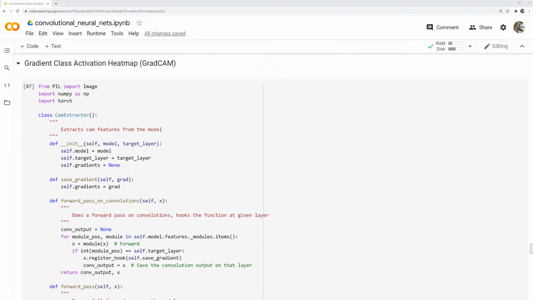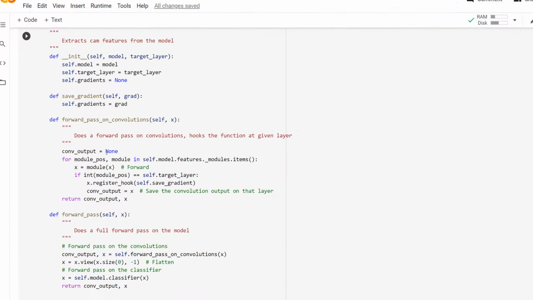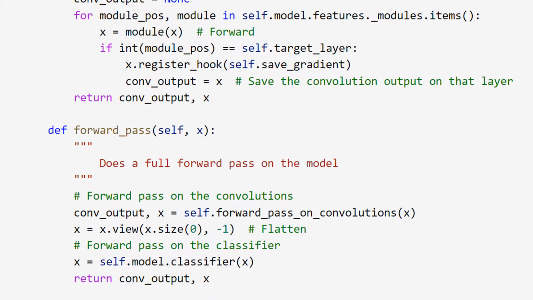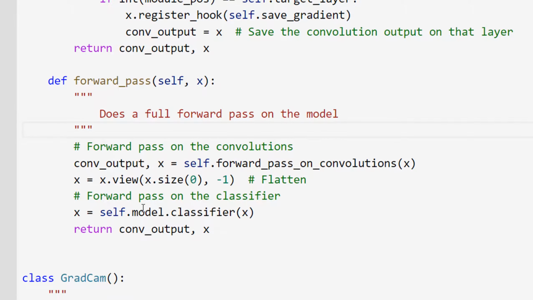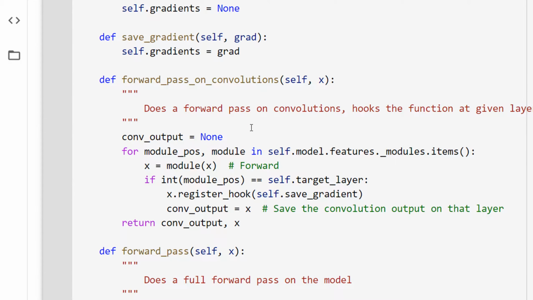So again, here we have the code from the repository I showed previously, and in this first part we have two main functions. One of them does a full forward pass, so this simply passes the image through all layers to get the output, and then we have a forward pass until a specific layer we are interested in.